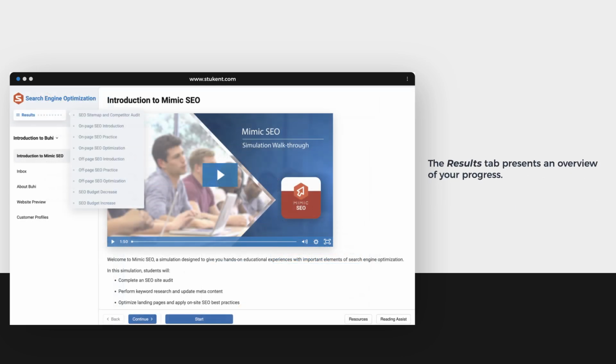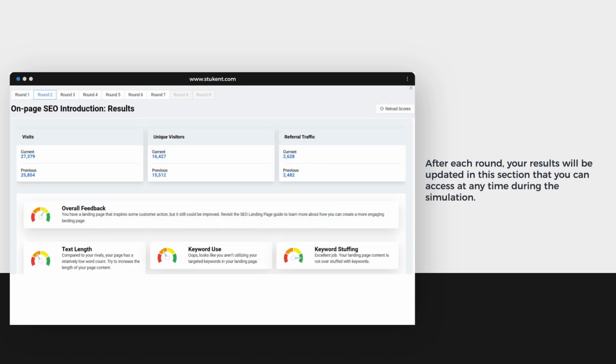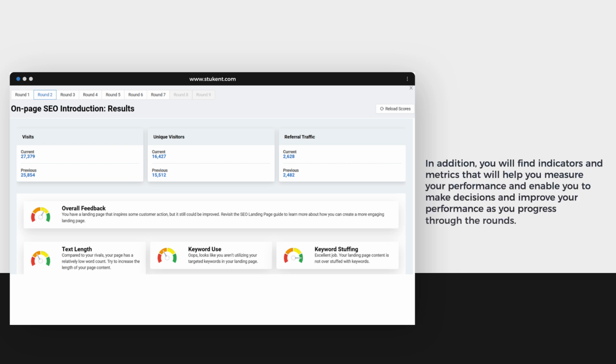The Results tab presents an overview of your progress. After each round, your results will be updated in this section that you can access at any time during the simulation. In addition, you will find indicators and metrics that will help you measure your performance and enable you to make decisions and improve your performance as you progress through the rounds.